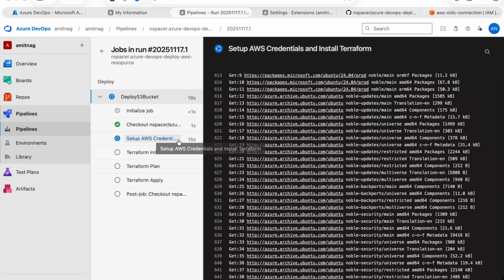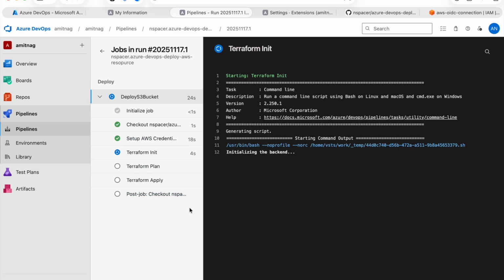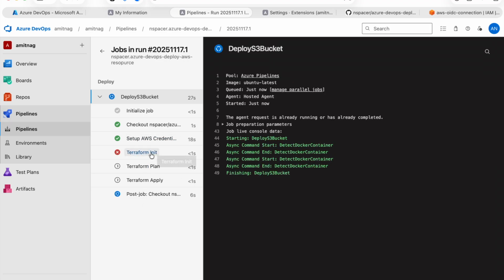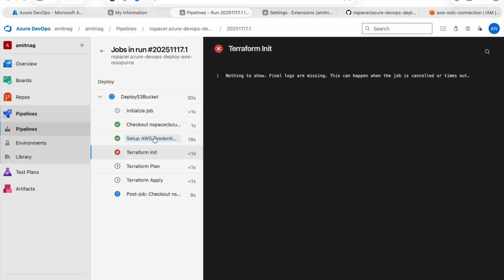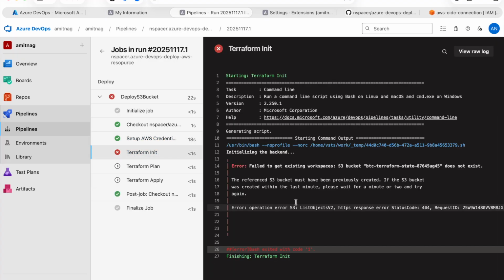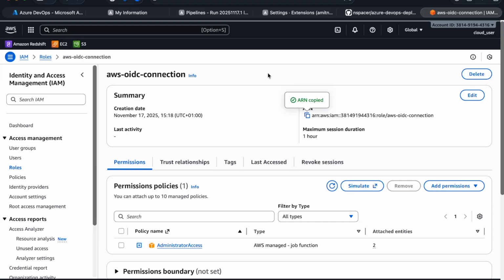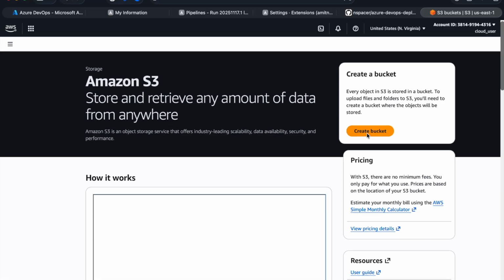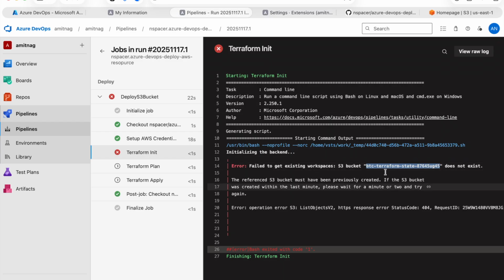Let's see, the setup of AWS credentials is running right now. This will be fast. This is done. Now it will do Terraform init. So the Terraform init failed. Let's see why. The Terraform init failed because, you see, it is asking me to give a bucket name to hold the state. And right now there is no bucket name BTC Terraform state and this one. So if you go to my AWS portal, right now I have not created any bucket to hold the state. So let's create the state.